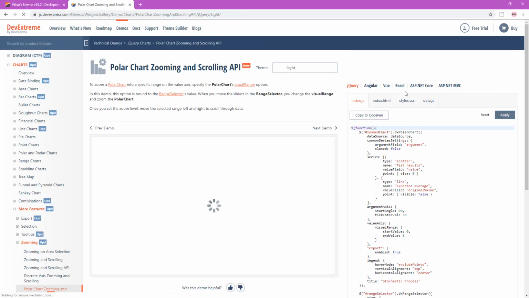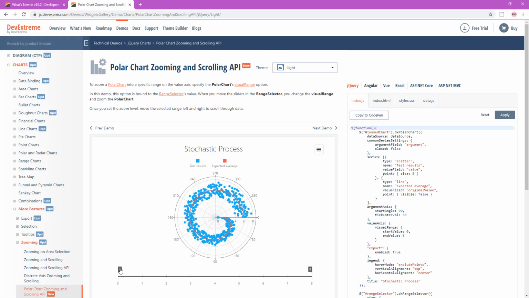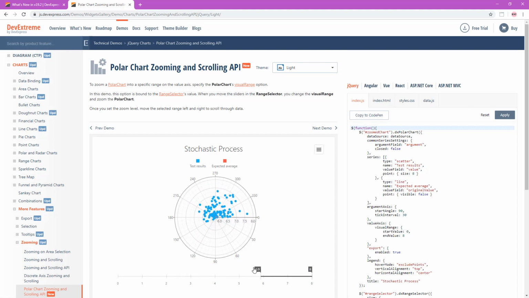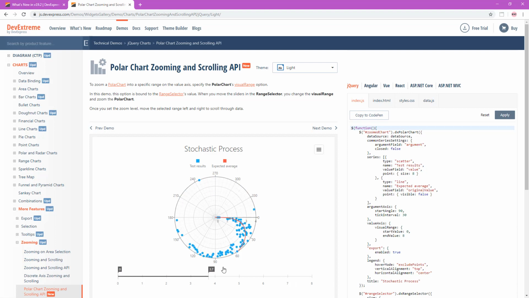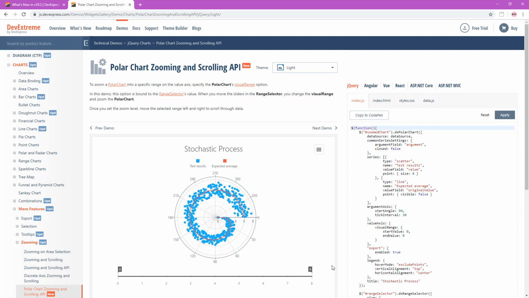Then I think the last thing to show here is that we now have support for zooming inside a polar chart. And the demo is actually a really nice demo, because we have this range control, and if you change the range, you'll see that the polar chart is zooming in or out, depending on what you're selecting on the range control. So some very nice additions here as well.